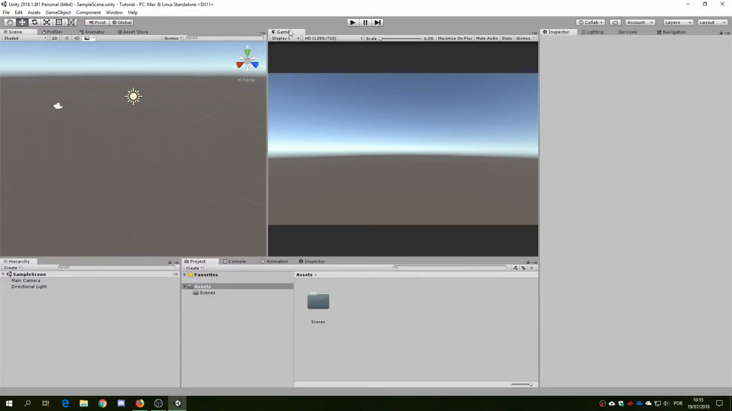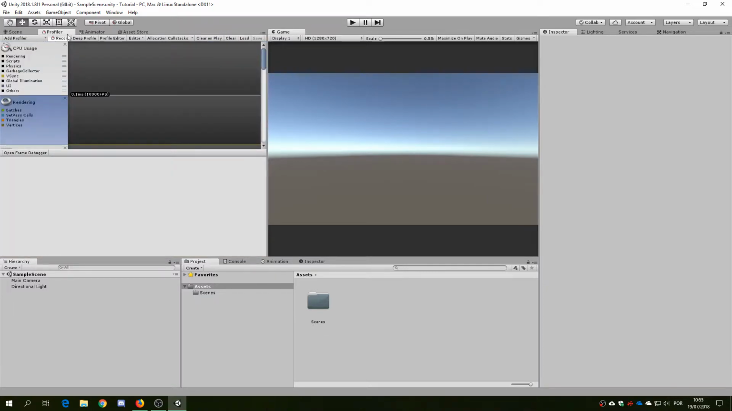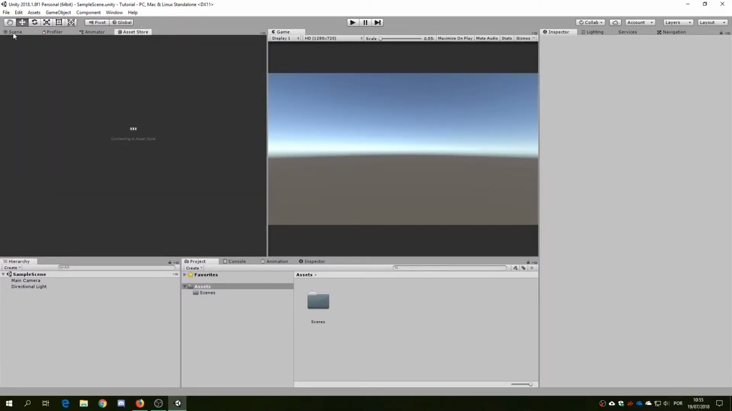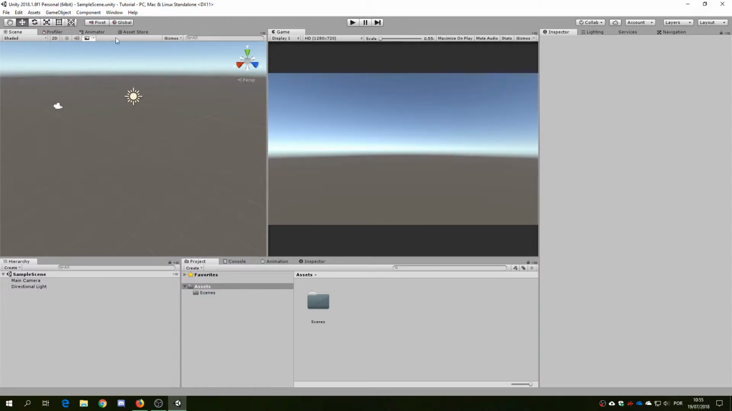windows. So we have here the window scene, which is a tab, but then we have the profiler, the animator, the asset store here. You may not have exactly like mine, so that's okay, but at least you have the scene in the game and the inspector, the project here, down here, the hierarchy, but it's okay if you don't have exactly this, and I'm gonna explain to you why.